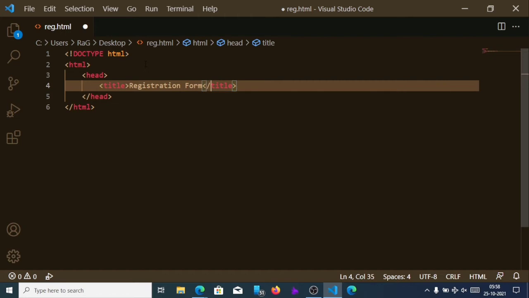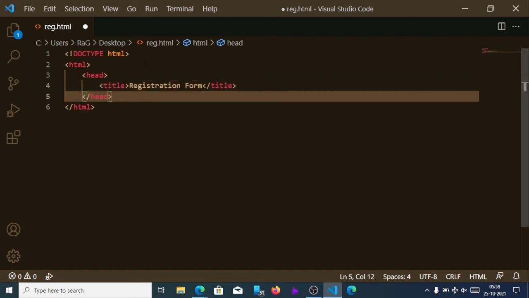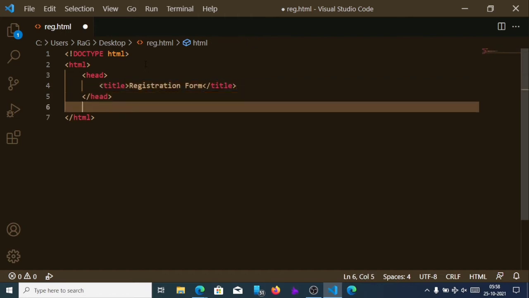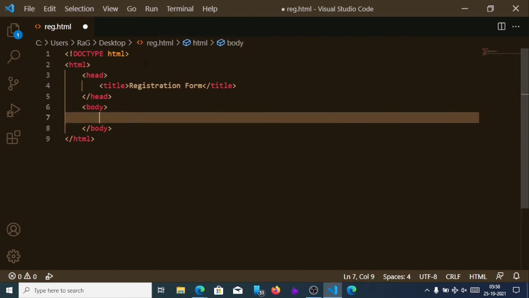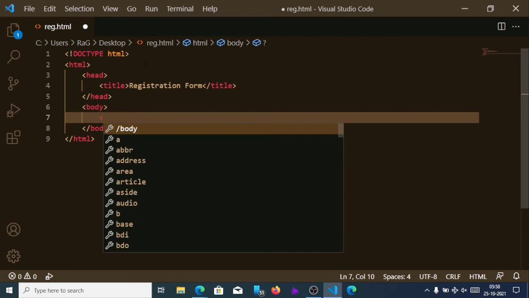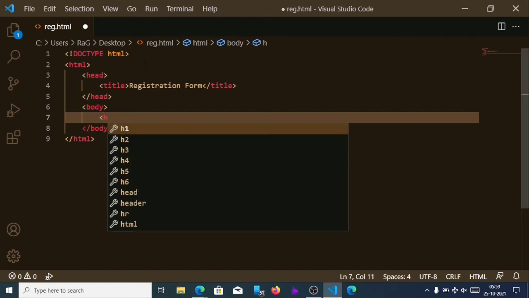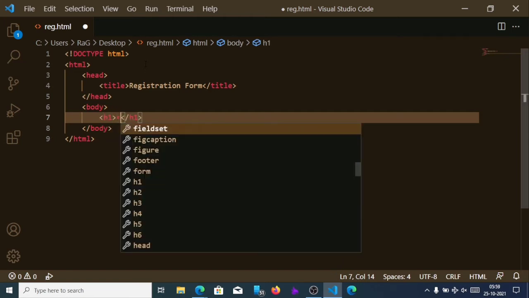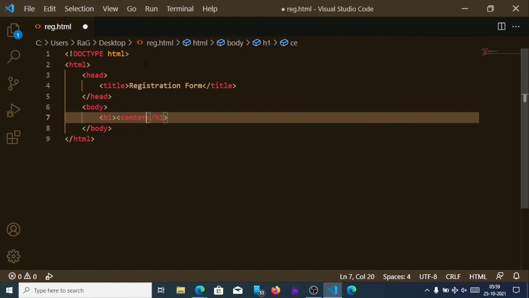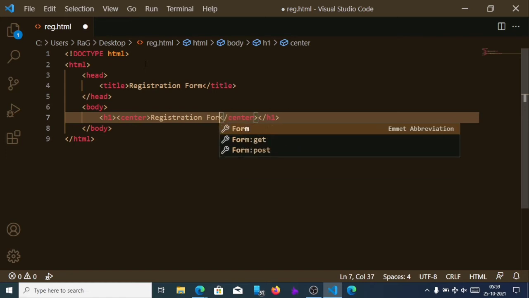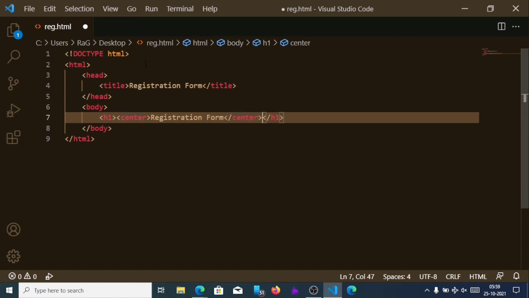And after that I will come out from the head. Now here I'll write body, then we'll write here h1, then center, registration form. So this much I have added.